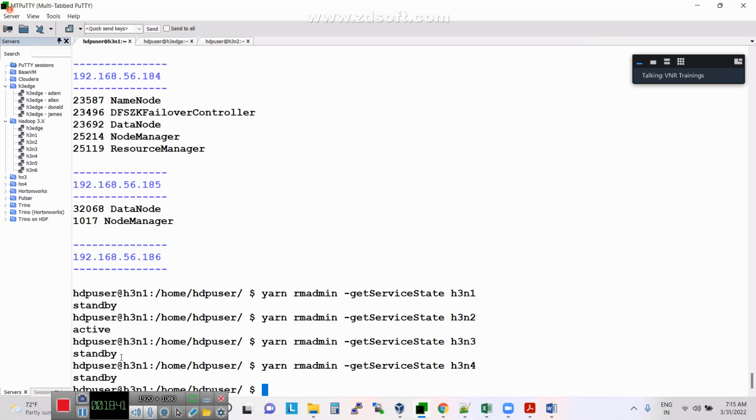When will you say your processing layer is down, guys? When all the RMs are down. Four RMs. When all RMs are down, then only you will say your processing layer is down. Correct or not? Yes. Even if one RM is up and running, and even one RM is in active state, there won't be any problem for your jobs. Your jobs will keep on running.